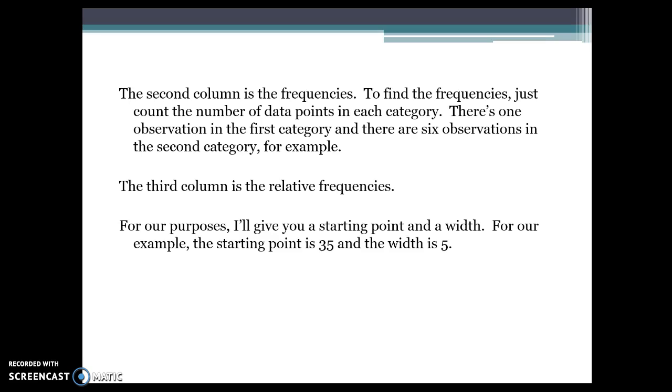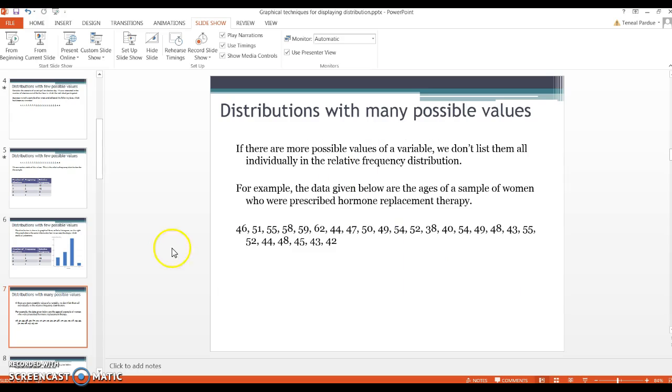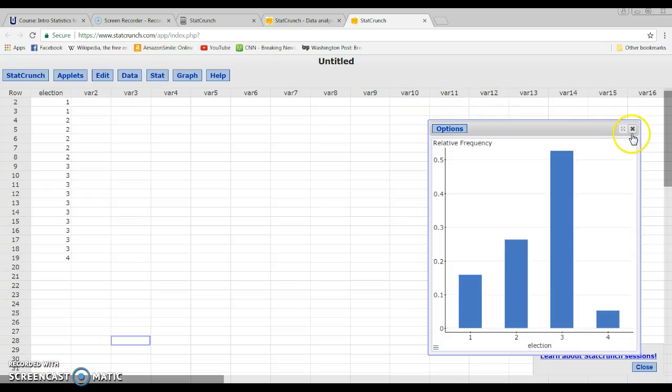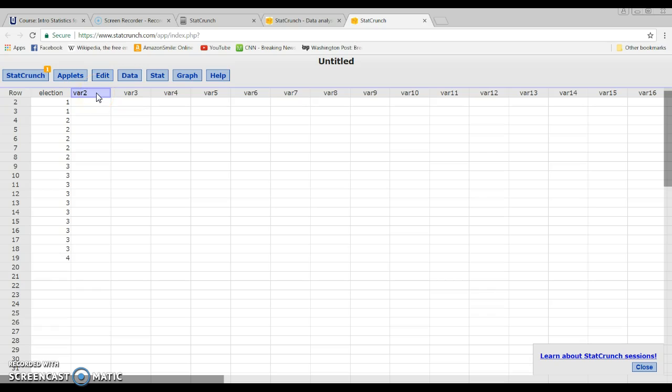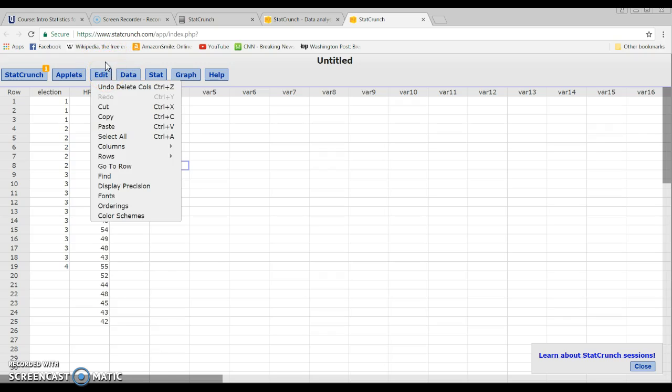So let's go and actually create that histogram. I'm going to go back to the raw data, X out of here, and go to StatCrunch. And I'm going to type in this data. Again, I'm just going to pause this video and type in the data, and I'll be right back with you. Okay, so I've typed in this data. I recommend always double checking your data entry, because data entry will get you every time.